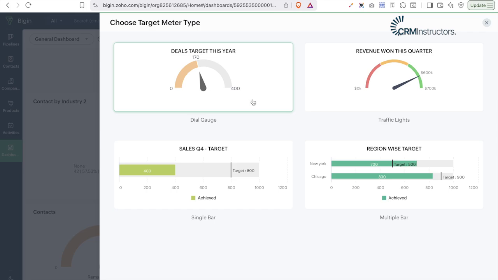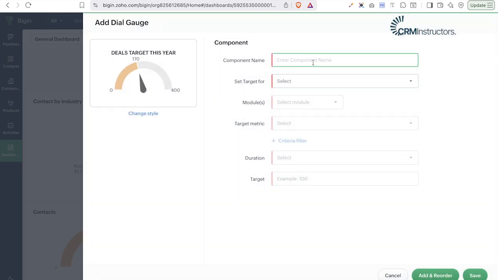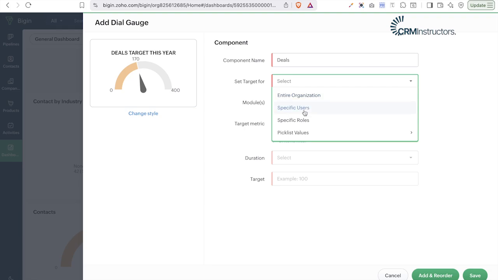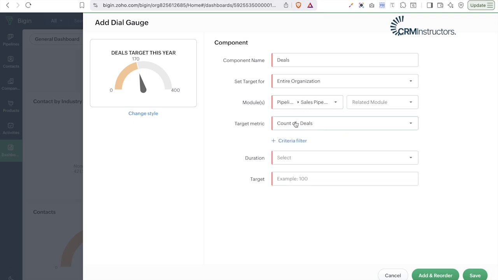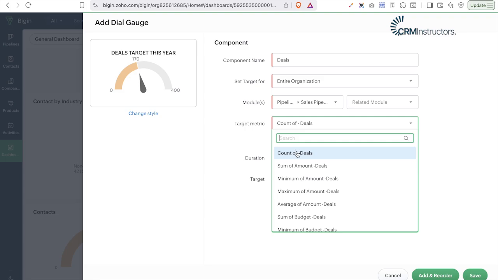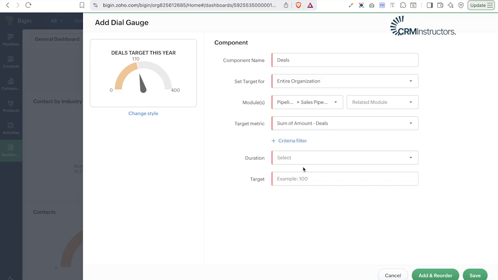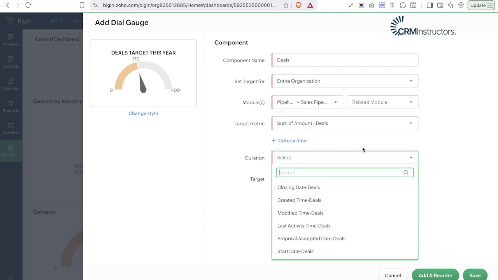And you can also check in deals and just pick the same thing, but we are using this for deals. So let's say deals, and we are setting the target for the entire organization, and we're using the sales pipeline. And the target metric should not be the count of deals, but should be the sum of the deals. Remember that the sum of the deals is going to be the amount. And you can also pick a duration if you want. You can say the created time is this year or whatever it is you want to use.